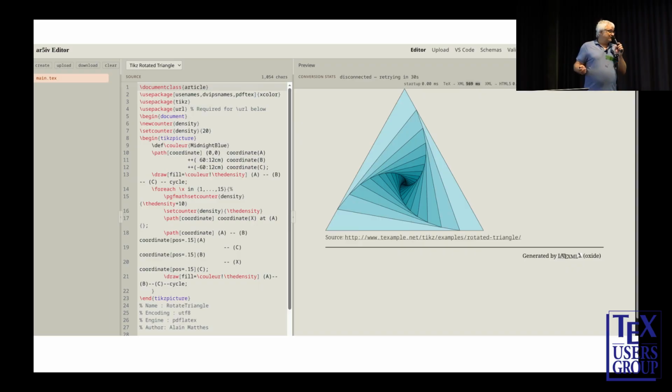500 milliseconds for the TeX to XML conversion for this here. So this is not a PNG import. This is a TikZ rendering that is converted by XML to HTML. So that's quite fast. You can put in whatever you want here. It's anonymous. Everything is deleted afterwards, so you don't need to worry about this. It's just to show and to stress test the conversion.